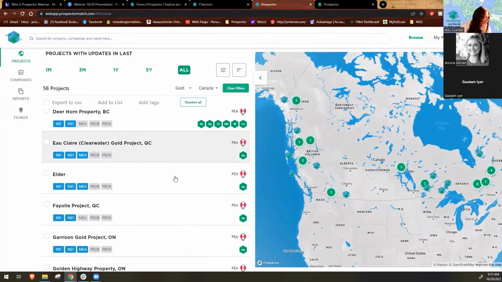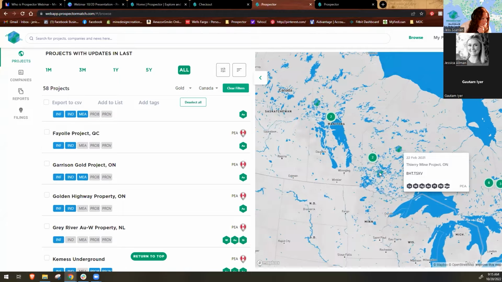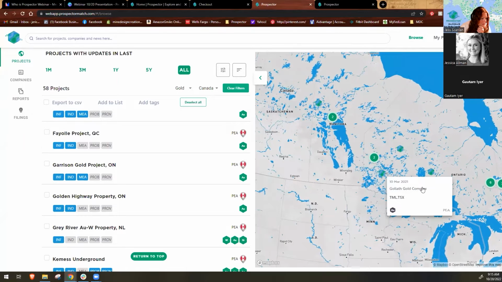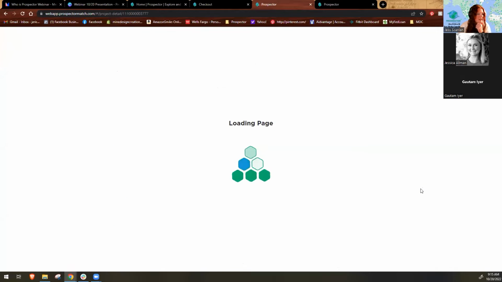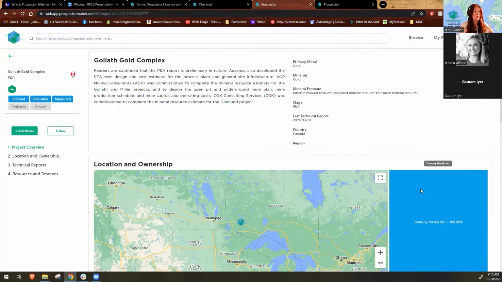We can scroll down, we can browse around. Let's see. Any of these look interesting? Let's check out Goliath. So again, by clicking that banner that pops up, it's going to bring you into the project page. Now in Prospector, we have project pages and company pages. So this is what the project page looks like, and it's going to tell you a little bit more about the project itself. And again, this may look a little bit different if you haven't used Prospector in a while.